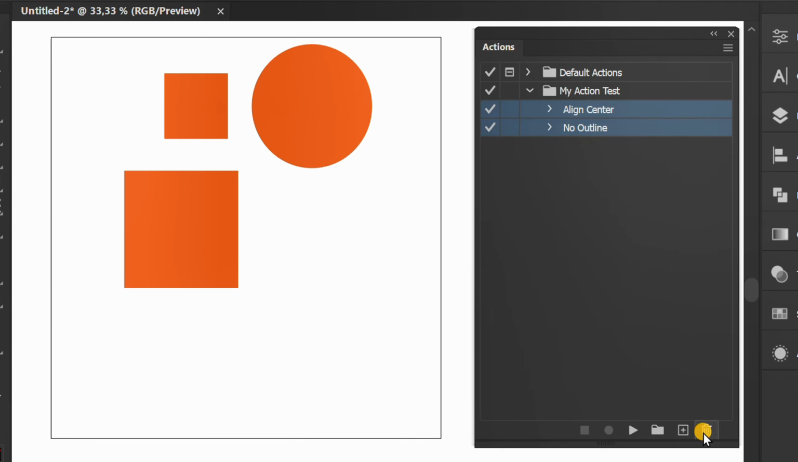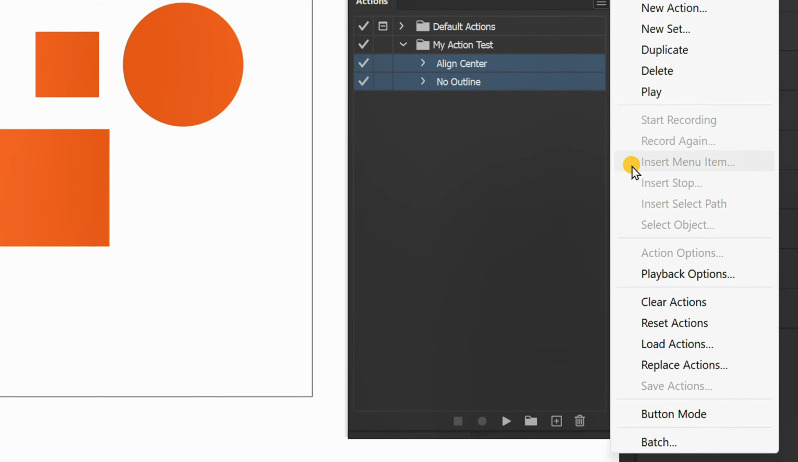Select and click the wastebasket icon if you want to delete it. Additional tips: use button mode for faster action.